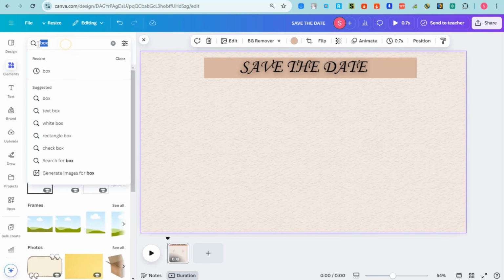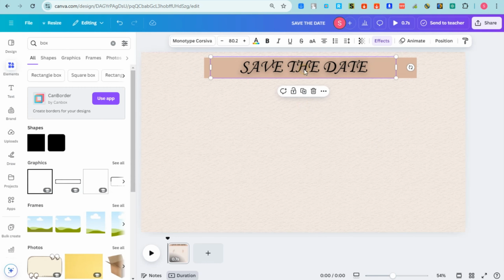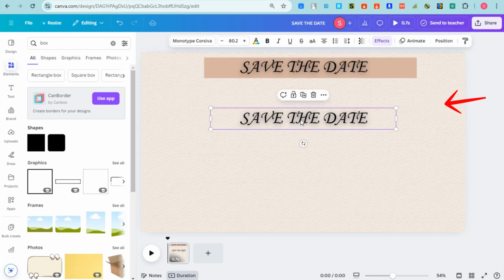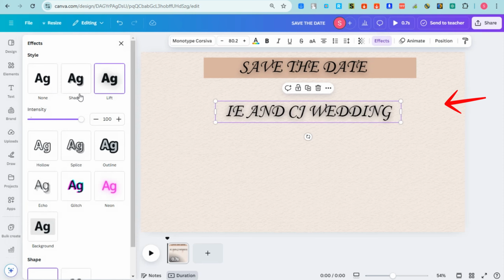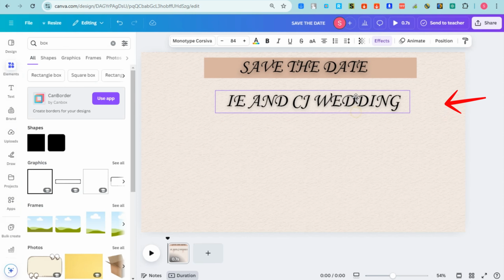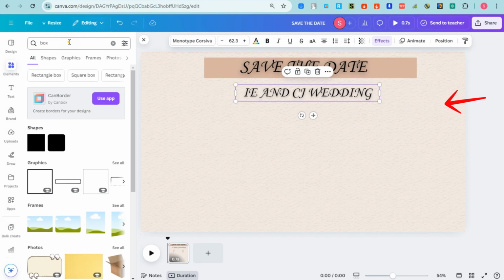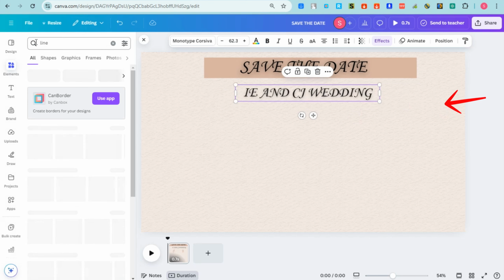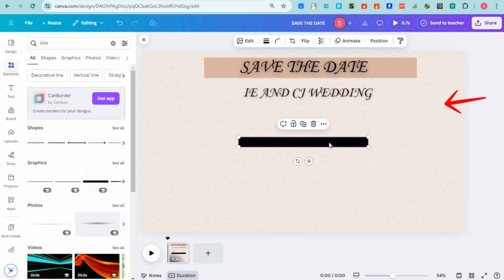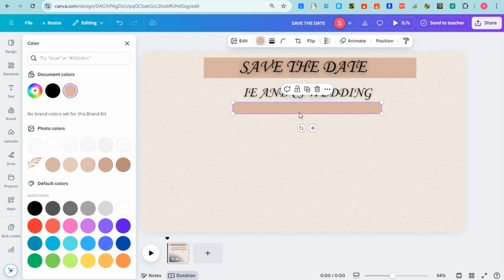Now if you want to add another text, you can go to text and add, or you can just simply copy and paste this one. Okay, so I'm going to add the name of the couple here. This is just for example, okay. And then what you're going to do is you can resize this one. You can also change the color or change the effect. So I'm going to put it right here, and then this time I'm going to add a line. Okay, everything is up to you. You can add, or if you don't want, it's okay.